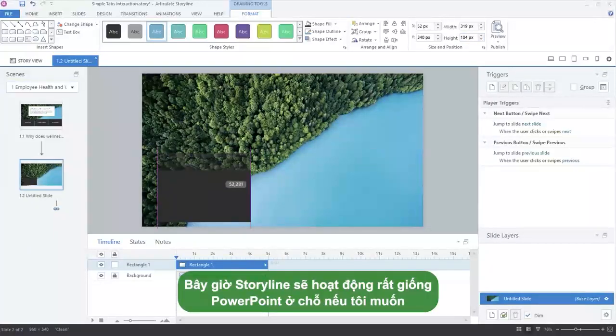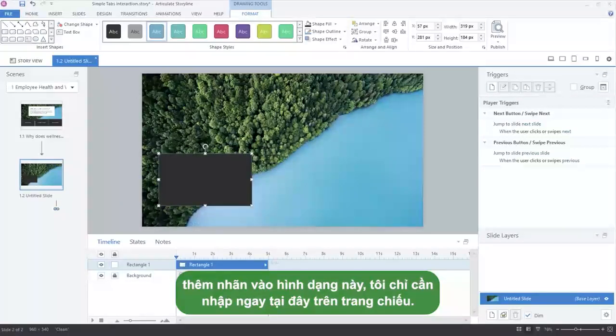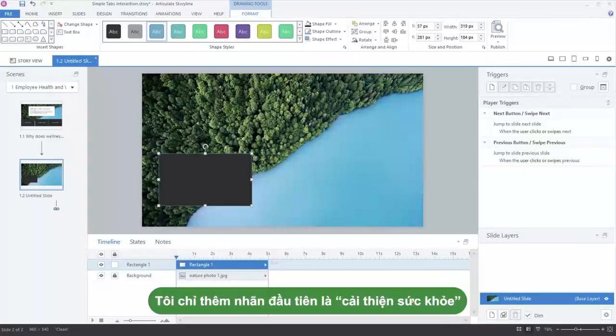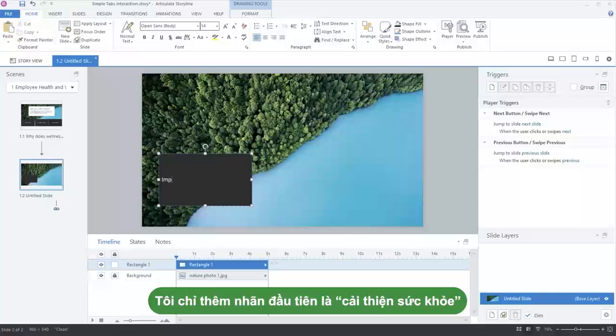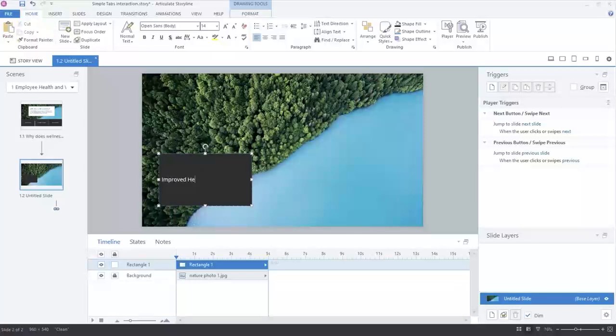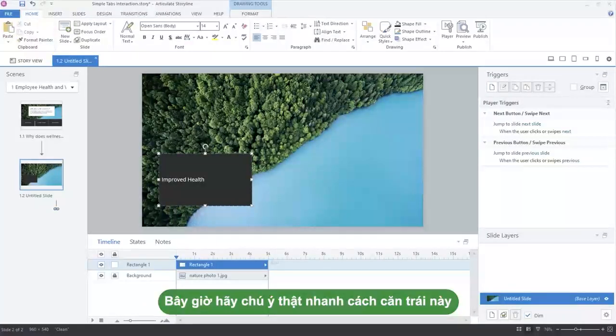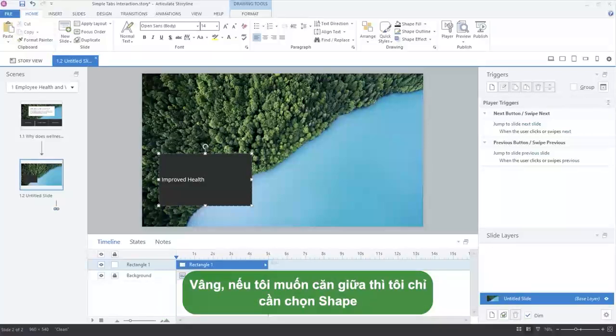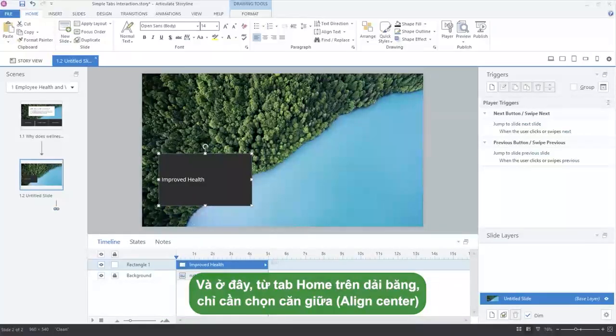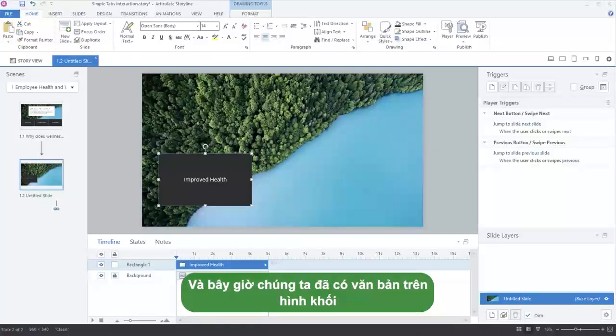Okay, now Storyline is going to work a lot like PowerPoint in that if I want to add a label to this shape, I can just type right here on the slide. So I'll just add that first label, improved health. Now, real quick, notice how this is left aligned. Well, if I want to center justify it, I can just select the shape. And up here from the Home tab on the ribbon, just choose Align Center. And now we have our text on the shape.